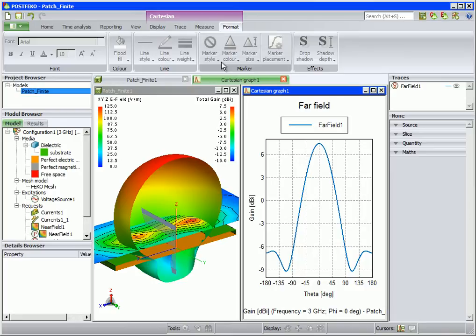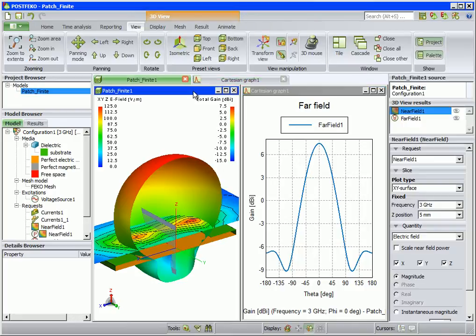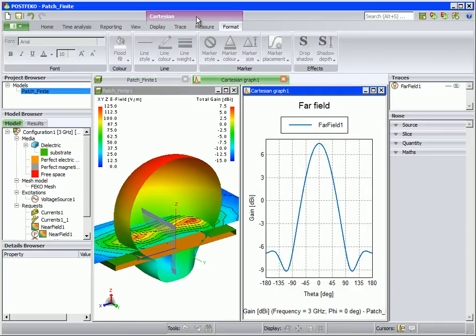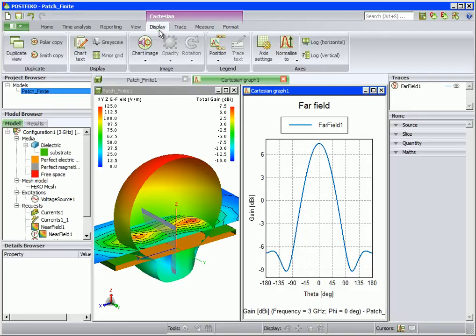And if we click on the 3D view, we see a set of tabs labeled 3D View, and they are Display, Mesh, Result, and Animate. If we click on the graph again, we obtain the Cartesian contextual tabs again. On the Display tab, we access all visualization tools for graphs, such as duplicate views, chart text, placing an image on the graph, legends, and axes.